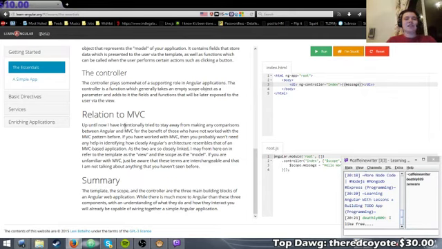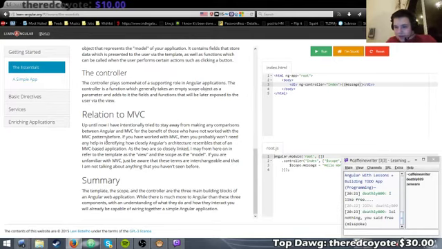MVC, view and model. Up until now, I have intentionally tried to stay away from making any comparisons between Angular and MVC for the benefit of those who have not worked with the MVC pattern before. If you have worked with MVC, then you probably won't need any help in identifying... Oh, nothing. You said free. Yeah.